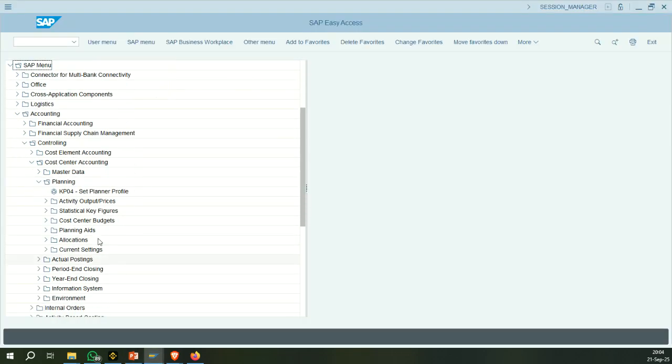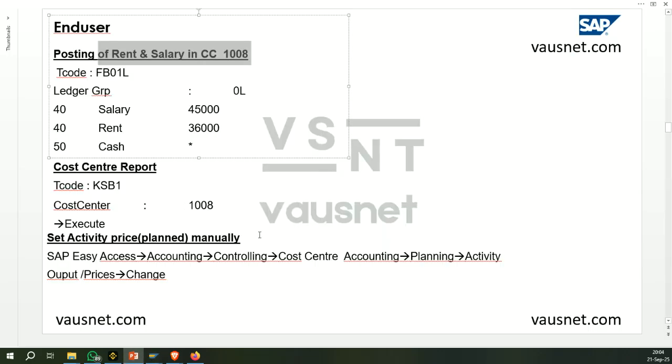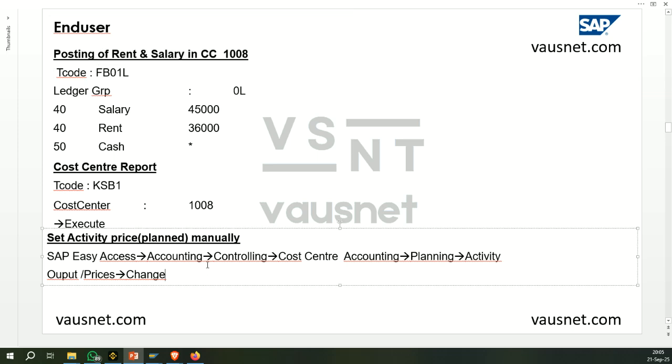Activity output. So what we're doing is activity output and activity price. Whatever the activity is, M&T HR, that will be planned manually.